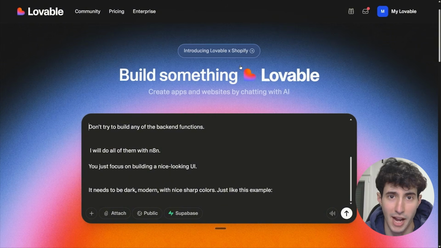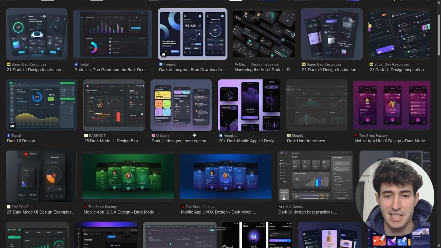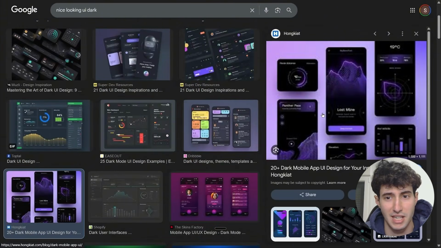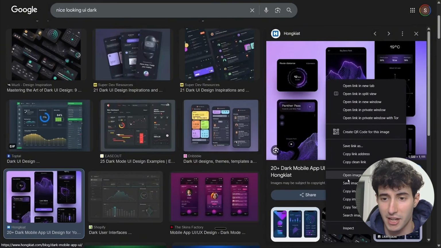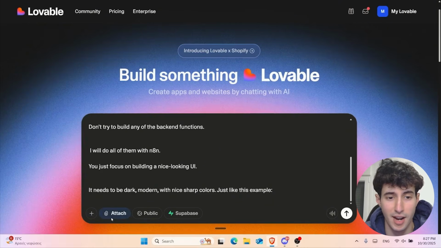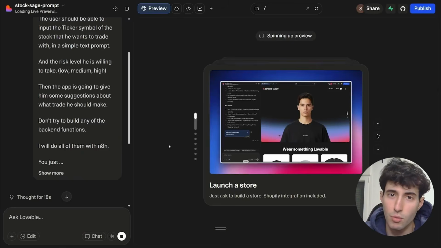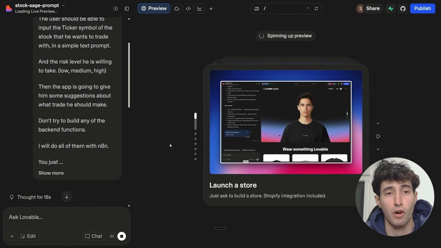And now what I will do, guys, is go over to Google and search for nice looking UI, and simply find one that I like. Let's say I really like this one, for example, and then all I have to do is simply come over here and download it, and then come back over to Lovable, click on attach file, upload the file, and then I will come over here and click on enter. This way, Lovable has a visual example of exactly how I want the app to look, making it way more likely to give me a good end result.